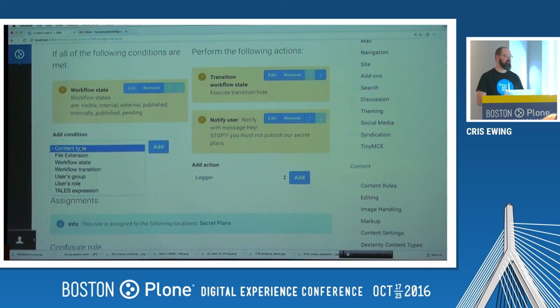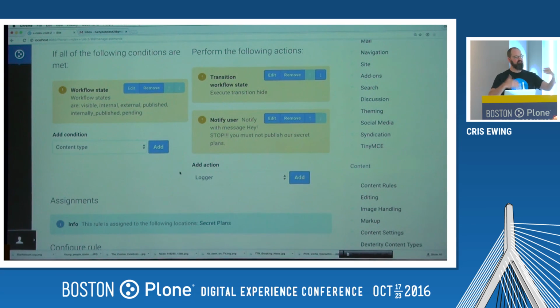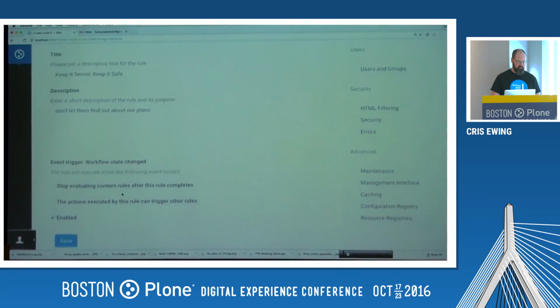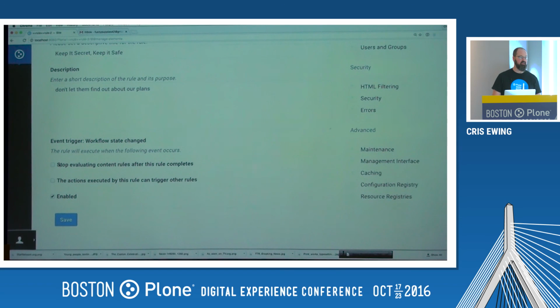Those can trigger content. Well, this is the other thing, right? There are certain situations that you can get into, especially if you have rules which trigger other rules, where you can end up in loops that don't terminate. So you have to be a little bit cautious about when you use, in particular, the buttons down here that say stop evaluating content rules after this action, or the actions executed by this rule can trigger other rules. Those are things that you may need to fiddle with in order to get the site to behave the way that you want it to.